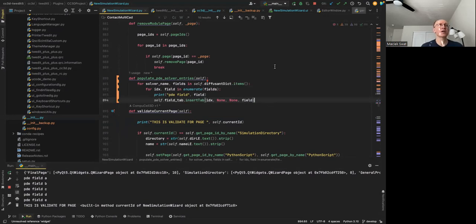Yeah, let's try running it. I'm not sure if this will work, but before we run, actually, let's review. So we are trying to insert the tab into the tab widget here. And what this function expects is an index and a widget.